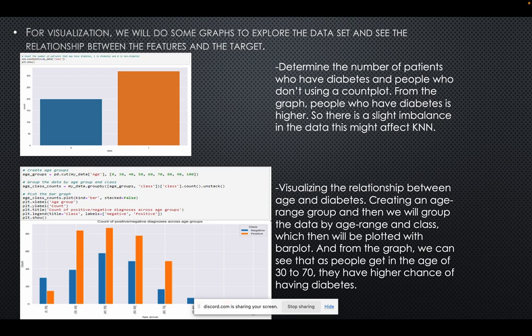And then we group the data by age range and the target variable, which is then plotted with a bar plot. The result is displayed, and we can see that as people get to the age of 30 to 70, they have a much higher chance of getting diabetes than people from the age of 0 to 30.